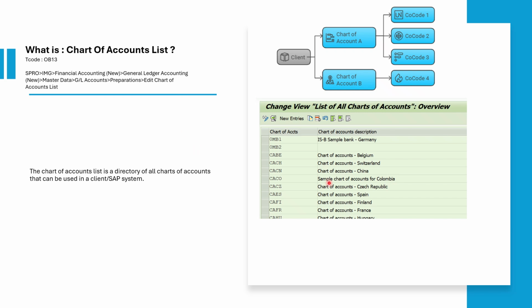When you enter, you will see that there are some default charts of accounts provided by SAP itself for each country, which you can use if it makes sense. And you should understand that a chart of accounts can be used by several company codes, or even by just one.